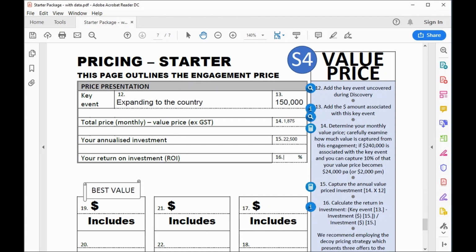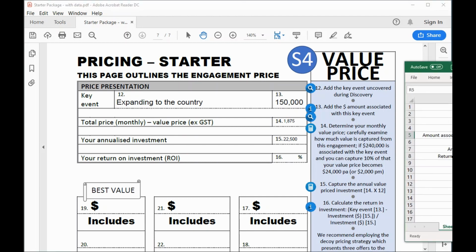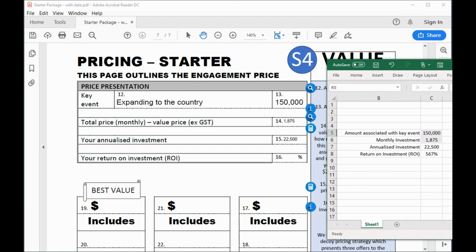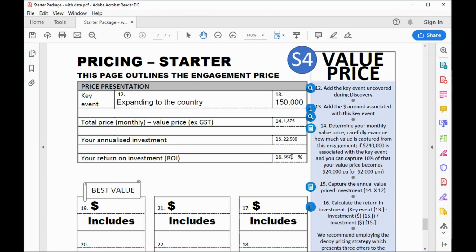So how do we calculate this? There is a formula on the right, but I have just created this very small calculator here to make this a bit easier. So the amount associated with the key event is $150,000. We have a monthly investment of $1,875. The annualized investment is $22,500, which we already captured, which makes this a return on investment of 567%.